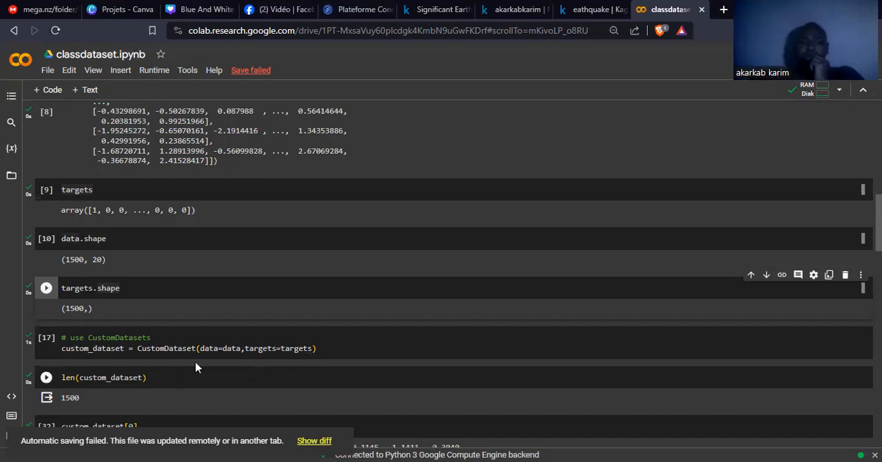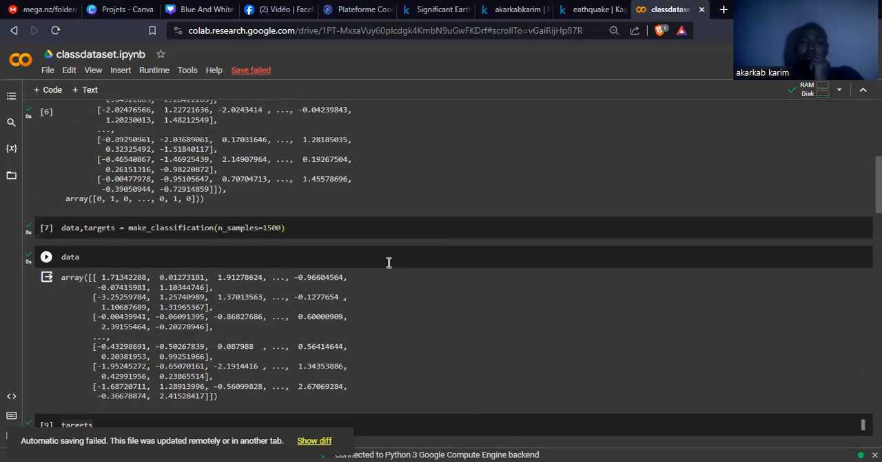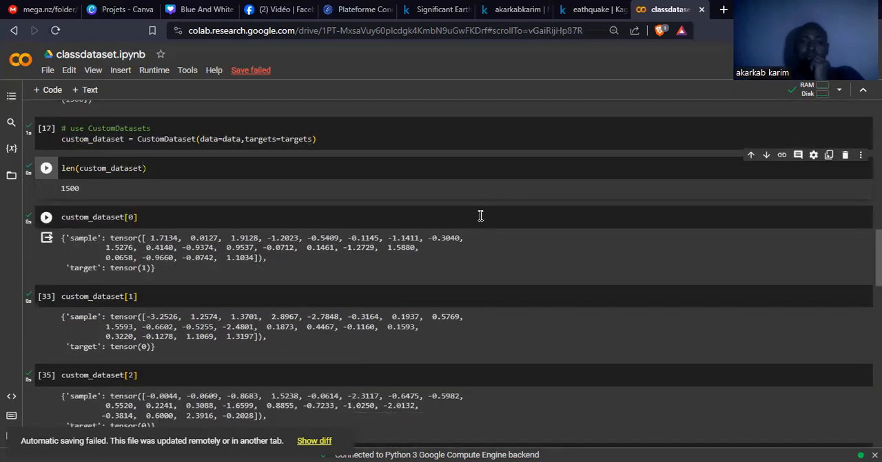So now we just check the length of this instance, and it is 1,500, the same number of samples we have here.